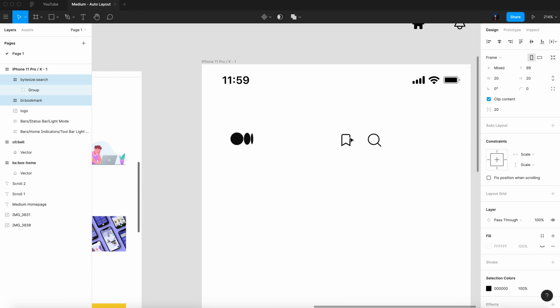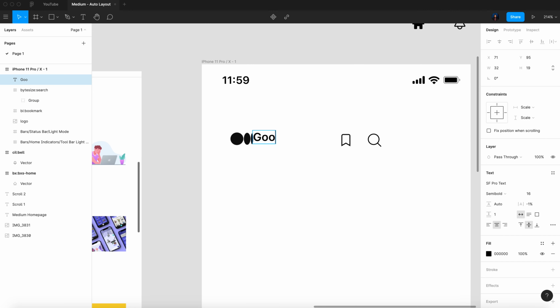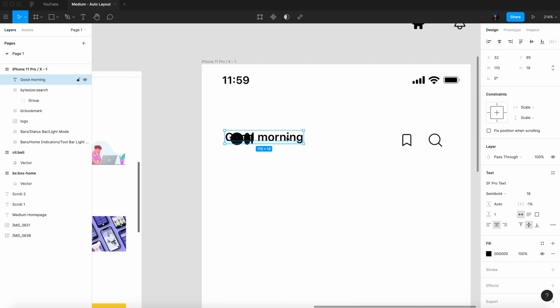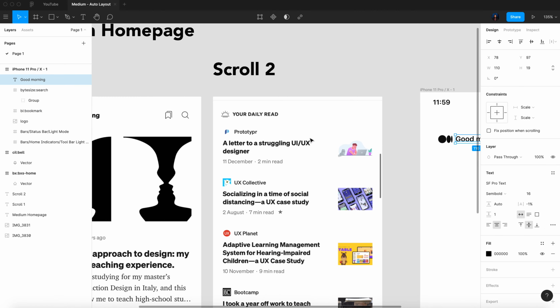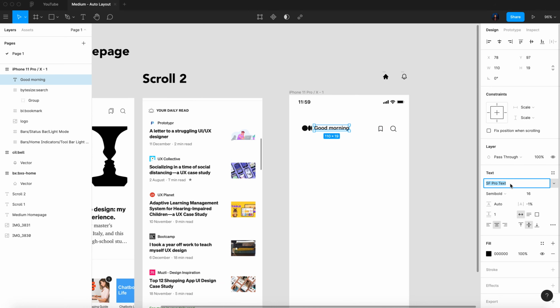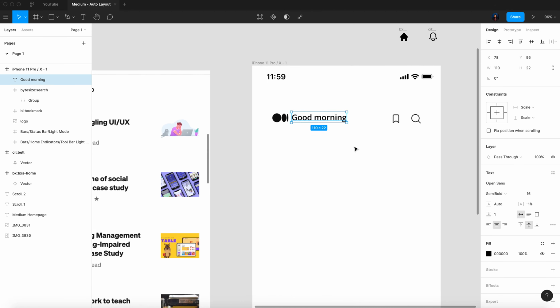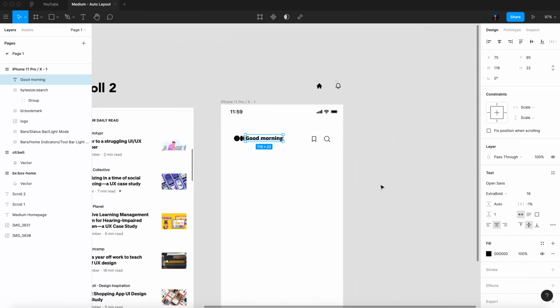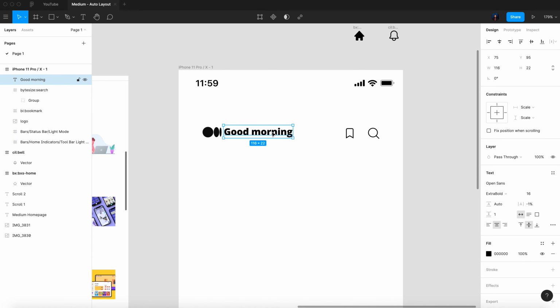Good morning. I'm going to give it the font Open Sans and let it be extra bold. Great, it's Good morning.